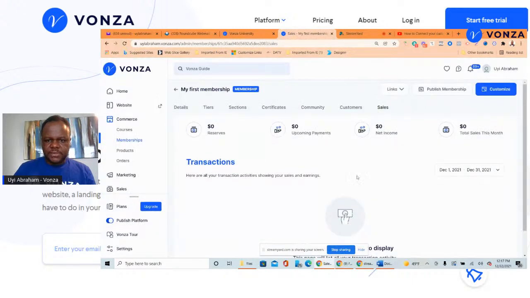When you have sales, all your sales data will be here. Okay, so it's really simple. Even though I was explaining it, it took less than 15 minutes to create my first membership. If I was doing this by myself, it's literally 5 minutes or less to create a membership. So now it's really simple. My membership is done. I'll just publish my membership.